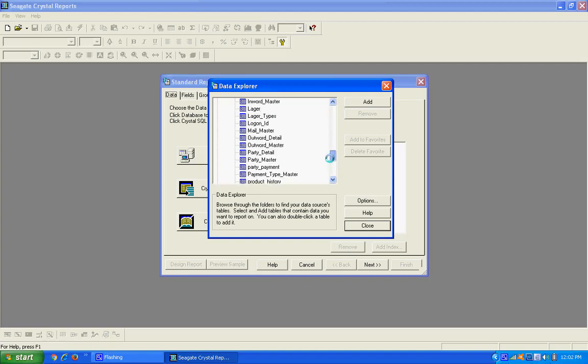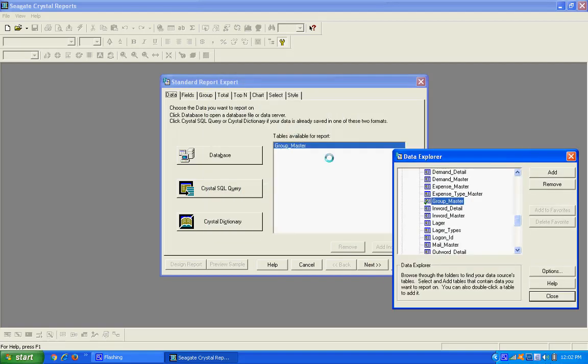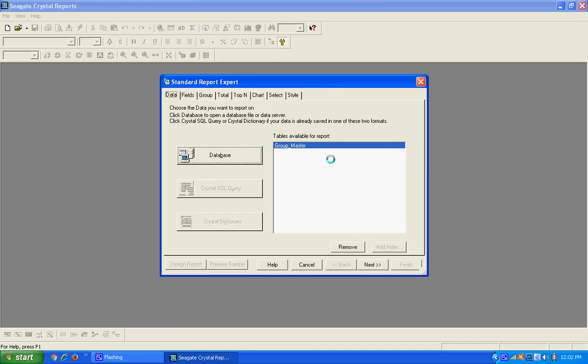Now we are going to use a table to create a report, like the group master. I am using a simple table to show you. Press the add button. After adding, the table is added to the report. Press the close button. At this tab, the connection is automatically created and the table is added into your database and to your report. Press the next button.